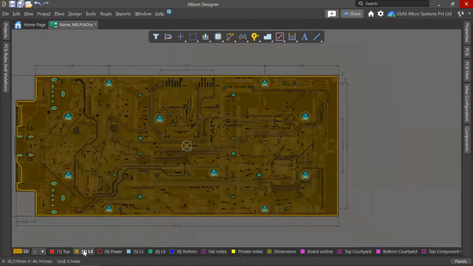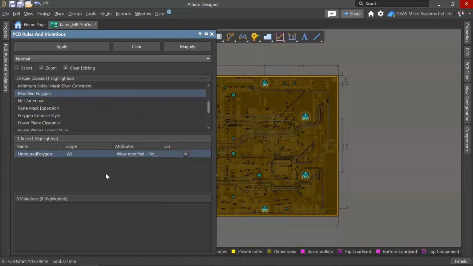This is how you can check whether polygons are shelved or modified and not repoured. We can catch those kinds of violations with the PCB Rules and Violations panel. Now let us discuss the 10 checks we need to perform before releasing your fabrication Gerber to the fabricator.